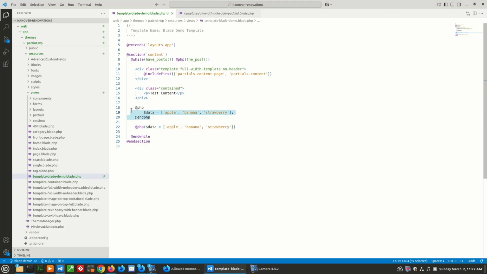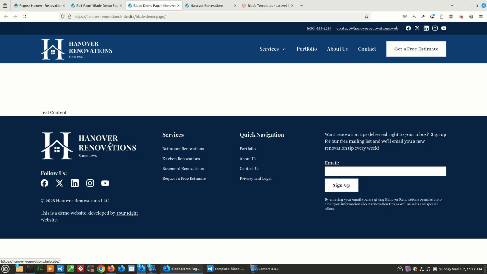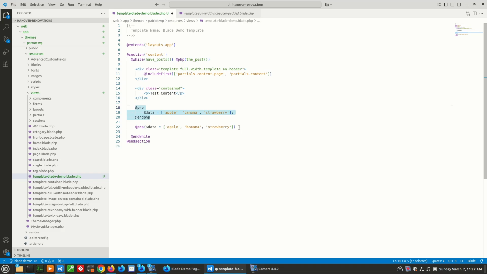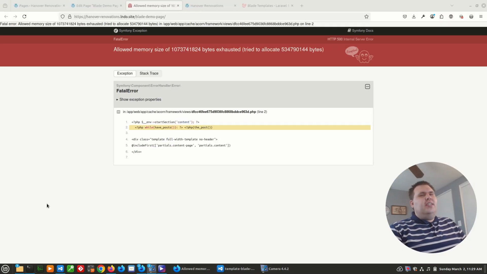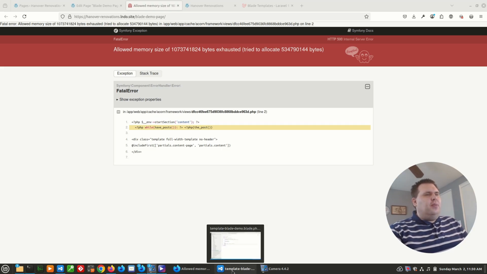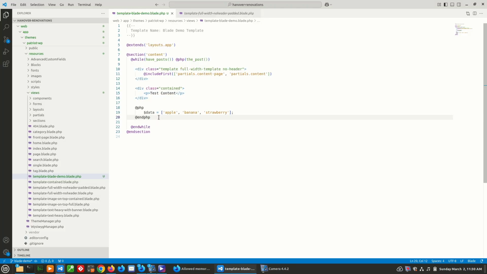So if I remove, say I remove one of them and refresh, it's going to load. And if I remove the other one, you can see that even though we removed the other shorthand PHP, it's still broken. And at first glance, you might be wondering, why isn't it working? We removed it. Well, we have this other shorthand PHP up here as a part of the WordPress loop, and that's actually what's breaking it.